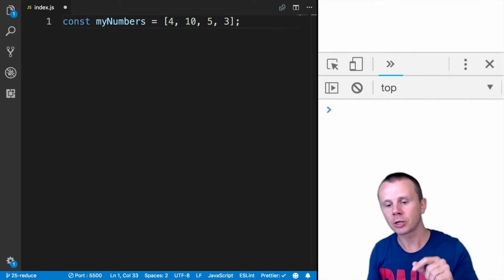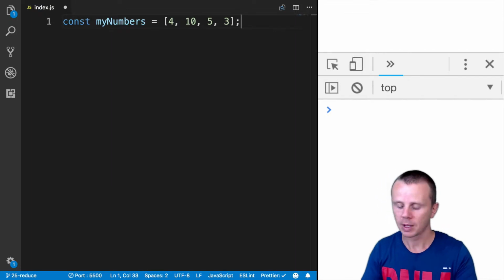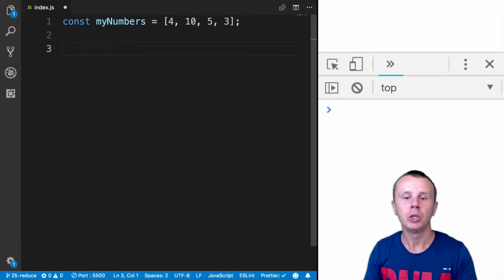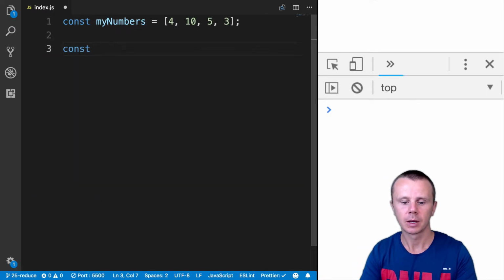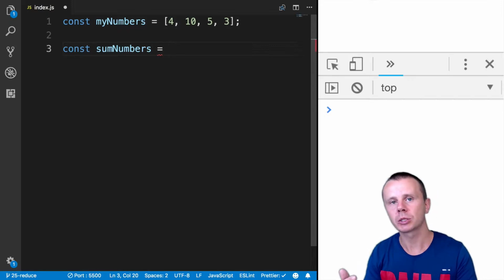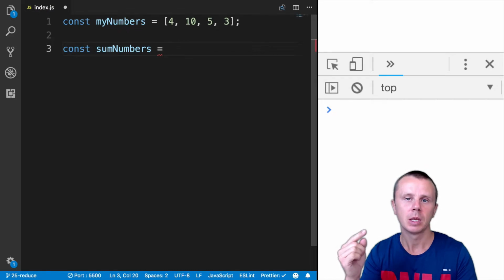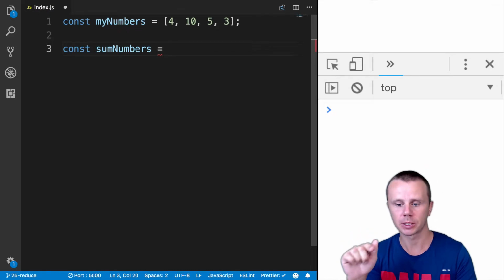Let's immediately try to apply reduce method. For this purpose, I'll create new function, and I will use arrow function expression assigned to the variable. Let's do that. Const sumNumbers equal to arrow function expression, and this arrow function expression will have just one parameter. That's why I can omit parentheses here.